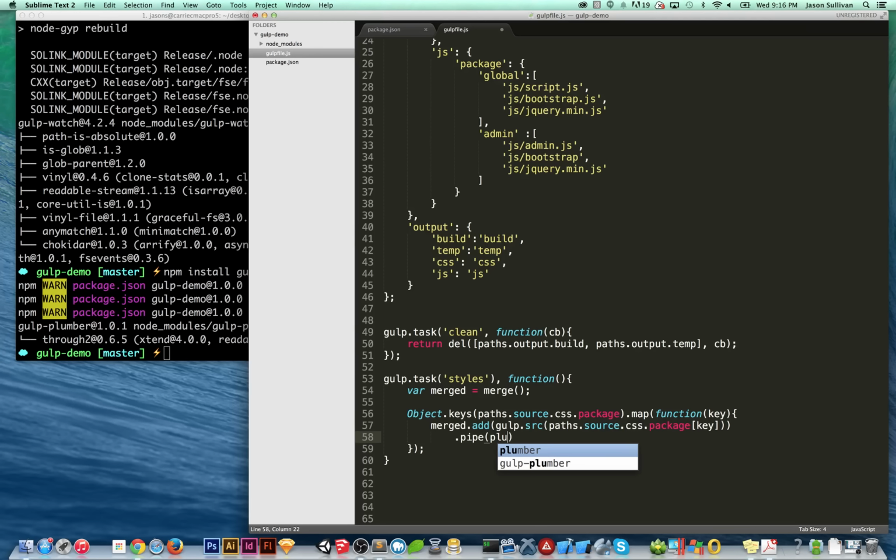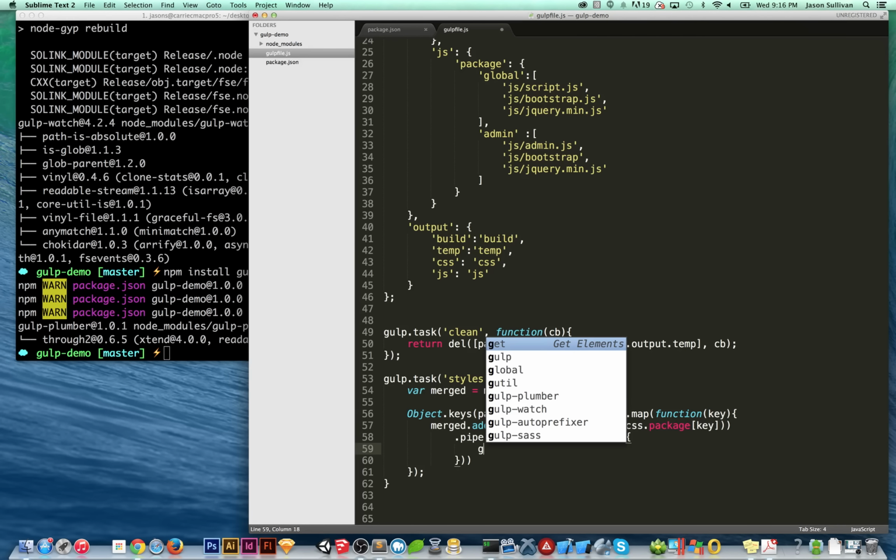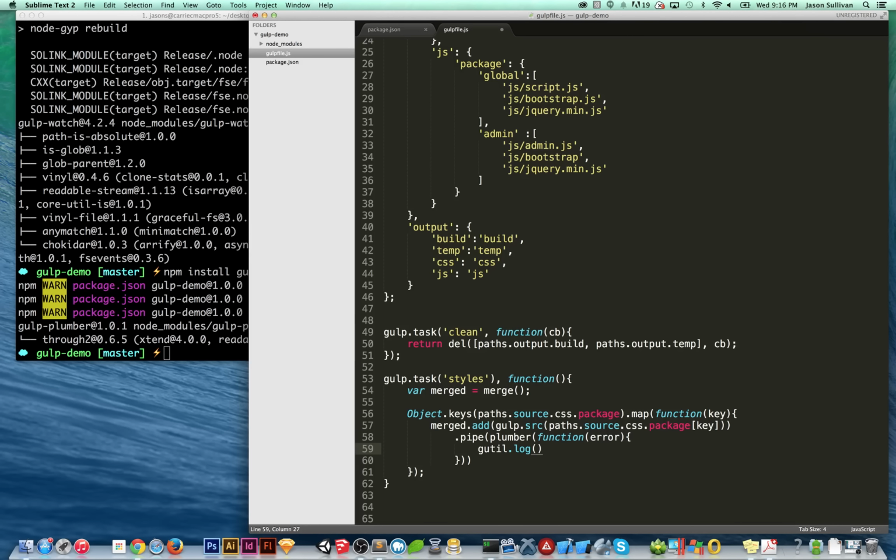So we're going to pipe plumber function. This basically, we're just going to put some error handling in here. We're going to say utility, and basically that's just like a console log.